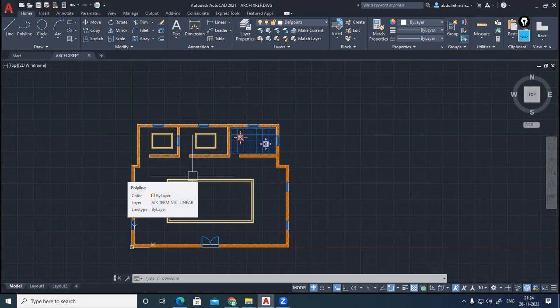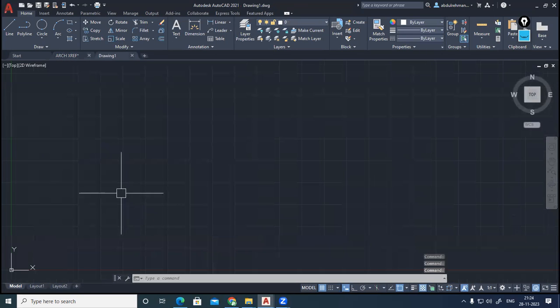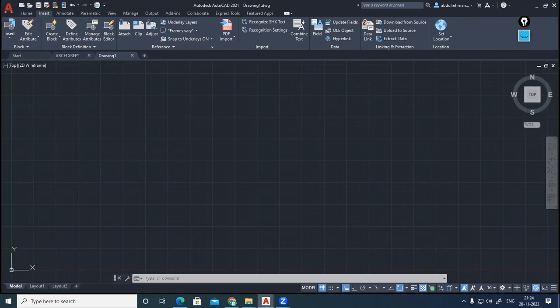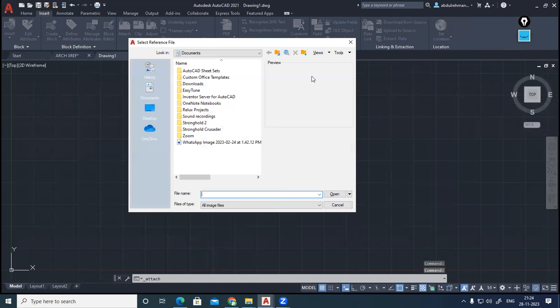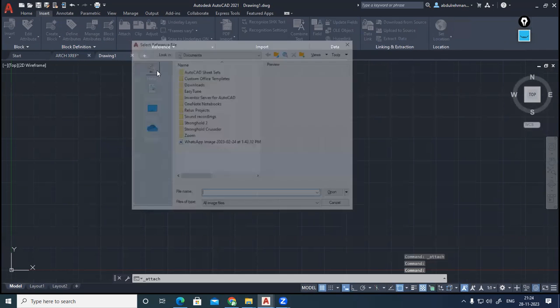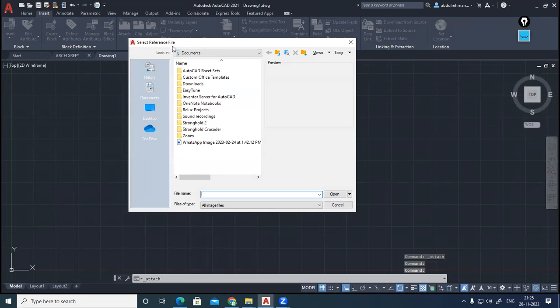Okay. I have selected a new drawing. Next step, I am going to attach my architecture layout as an xref. If you want to attach an xref, we have different options. From the Insert tab, here we have the Reference section, and here we have the Attach Xref option. When you select the Attach Xref option, you will get the Select Reference File screen.